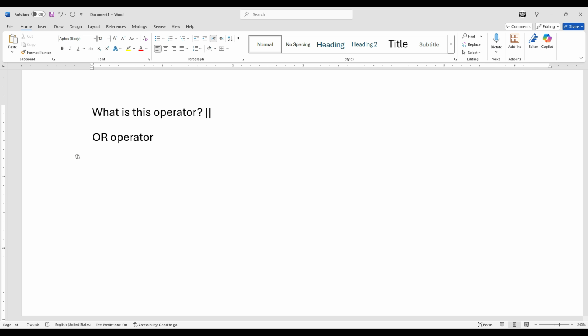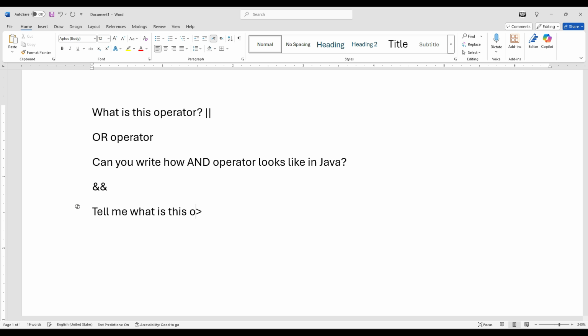Similarly, I can ask you a question: can you write how the AND operator looks like in Java? The answer to that would be 2 ampersands. That's an AND operator. Similarly, I could ask you, tell me what is this operator? And you should be able to tell me that this is the greater than operator.